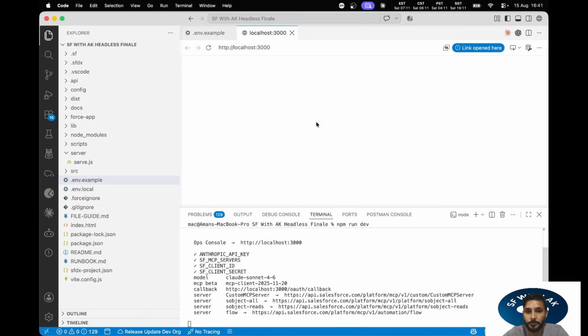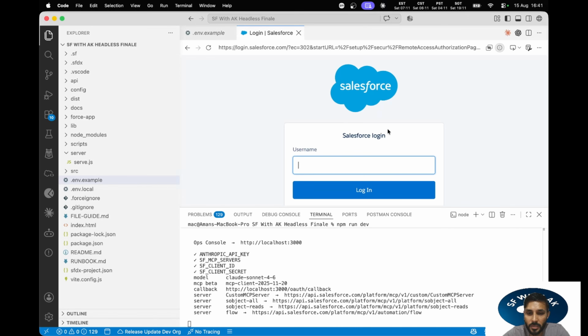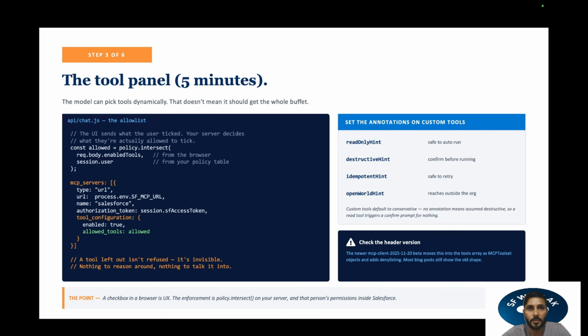Let's click on it. It will open the server or the app here. We can connect to Salesforce and it will take us to the login page. So this is the login page that the user will see only once. Once they sign in, they will be given access to the app and the tools that we authorize them to have.